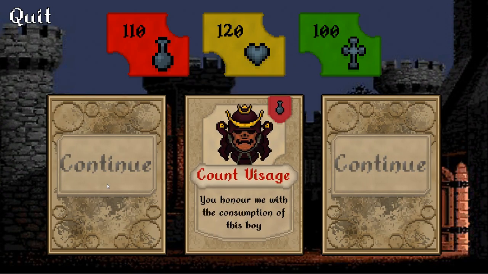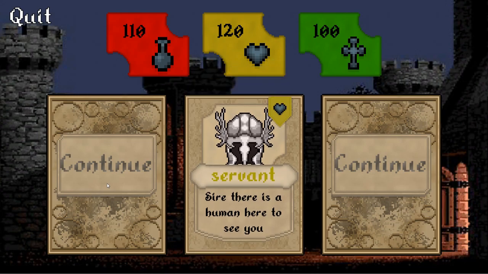Let's go full vampire this run. So I think between a good and a satisfactory. Yeah.